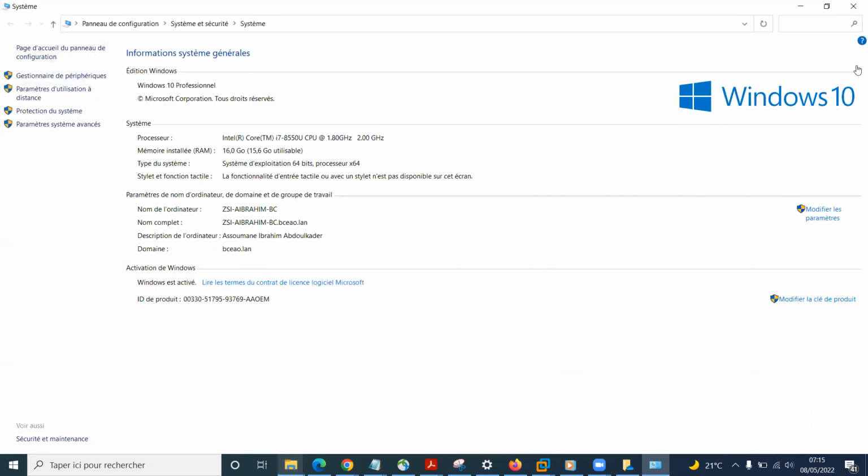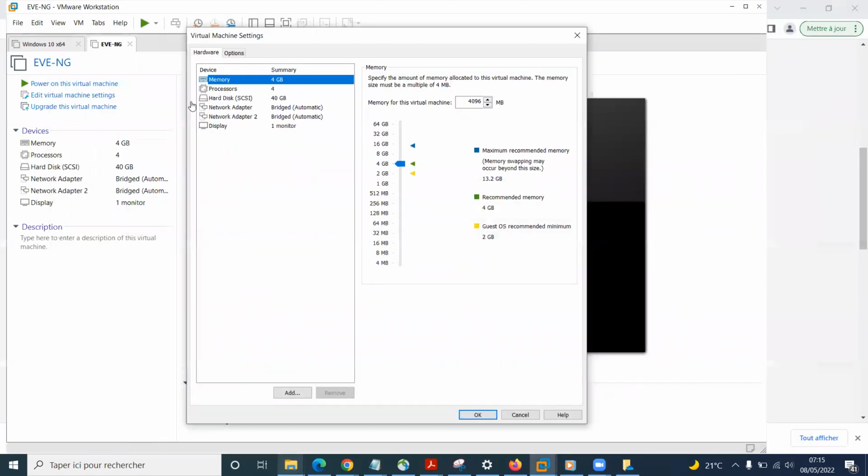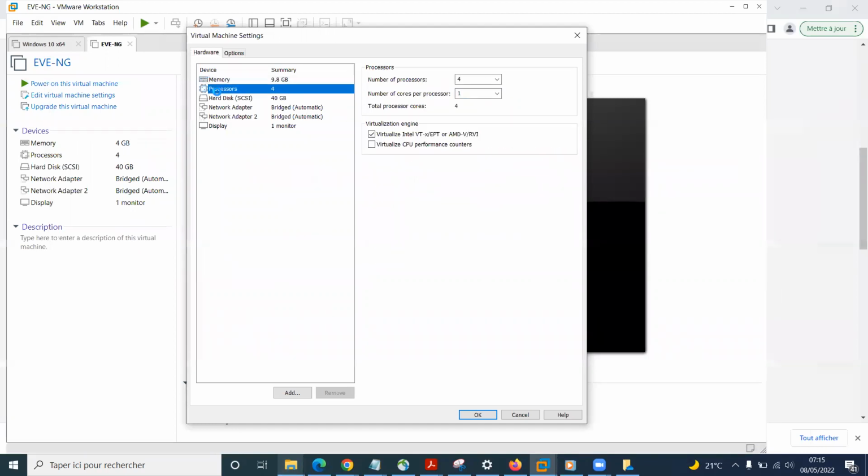Okay, so we have 16 GB, so we can expand our RAM here. I'm using 10 GB. I'm giving 10 GB for this EVNG application. Now you can click on processor, and here we can enable the virtualize Intel VT-x option.